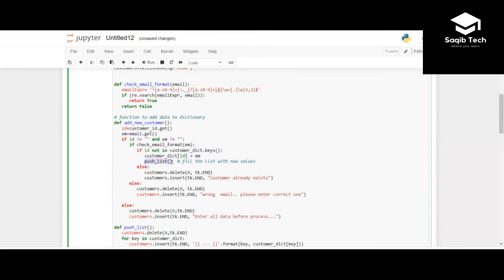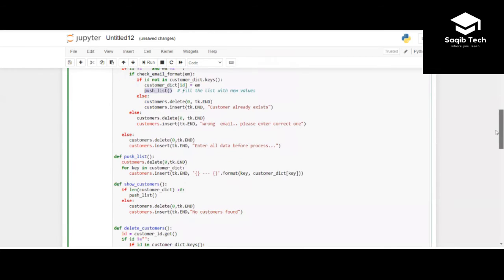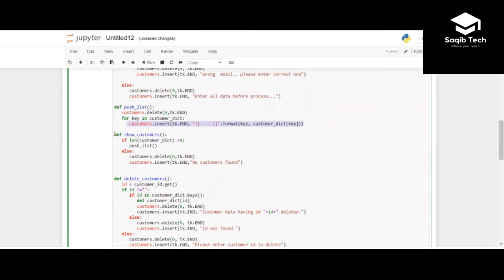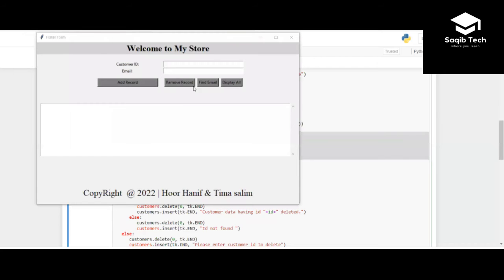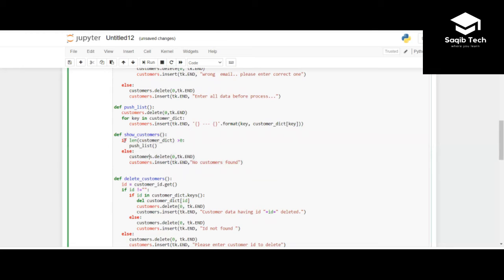The push list function is a specific function to display data on the list box to show the customer details. It first clears all the data, using clear and delete, then shows the data in the form of key value pairs. The key is the ID and the value is the email. The next function is show customer. It will be called when we click on display all. It shows all the data. If there is no data, it will show "No customer found." Otherwise, it will call the push list function to display data to the list.